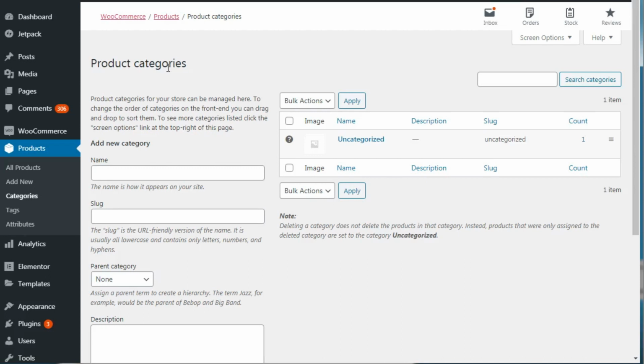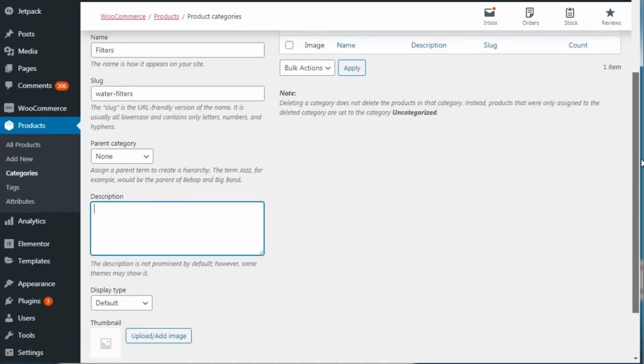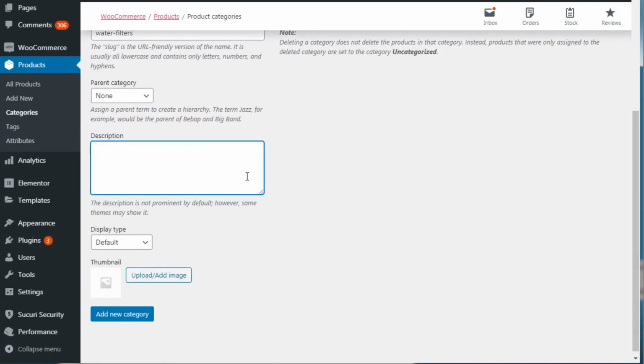If we take a look at different categories, we have maybe water filters, or we can just say filters. Let's say that the whole site is about water filtration. So we have filters, and the slug is going to be the user-friendly URL version. So you can say something like water-filters. And then you'll want to put a description.